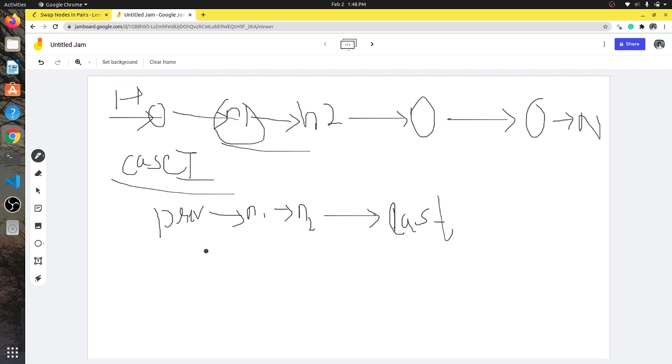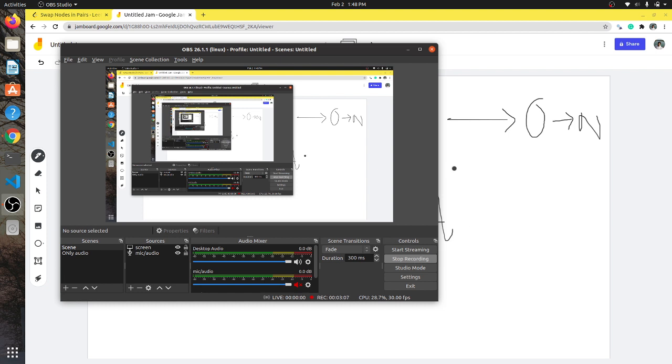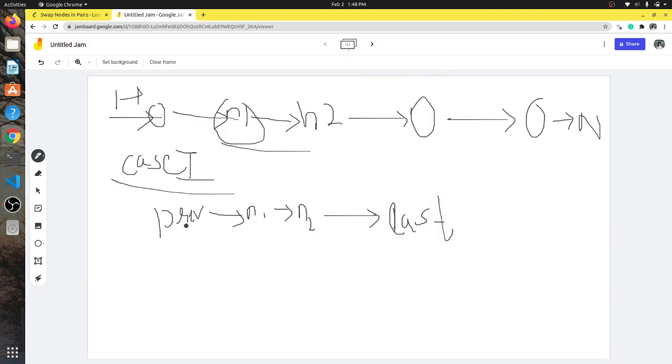So basically what we have to do is swap these elements. For swapping, when we are swapping, previous must be pointing to n2, and n1 will be pointing to last, and n2 will be pointing to n1. Basically we have to change these three arrows in this manner.